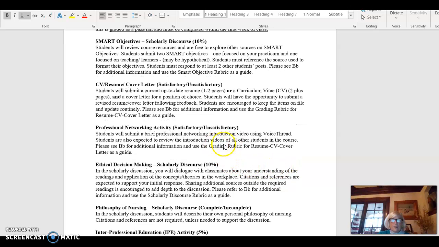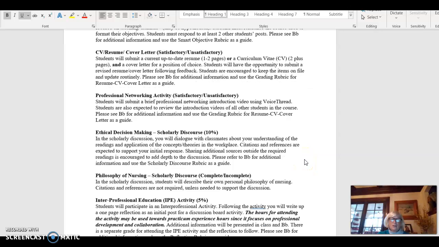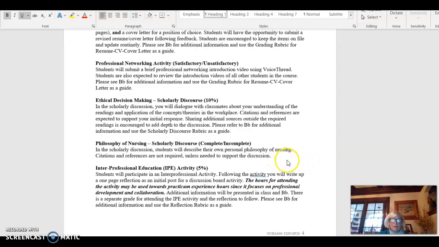Then I said your networking, your little elevator speech, ethical decision making. There's a lot of stuff to read in this section, and then you'll just do a discussion board on how you feel about some of the ways to decide on ethical issues. Your philosophy in nursing, again, keep it short.